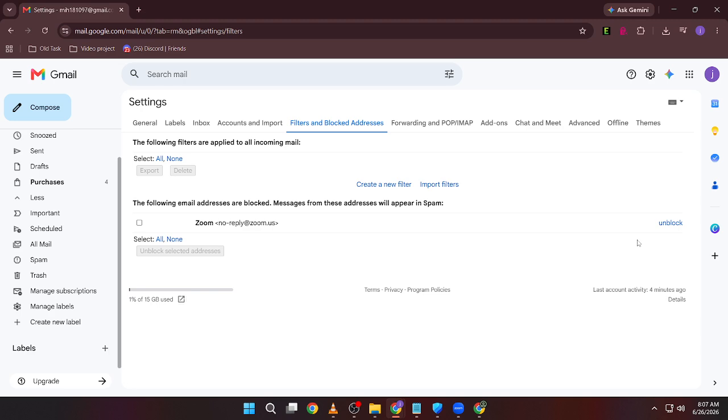If blocking isn't enough, you can create Gmail filters to automatically archive, delete, label, or forward certain emails. Filters give you much more control over how your inbox is organized.